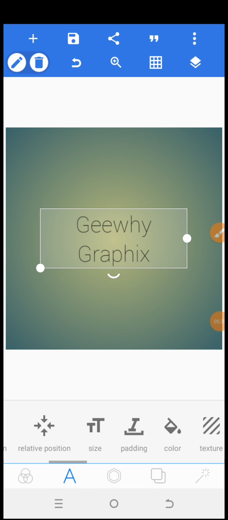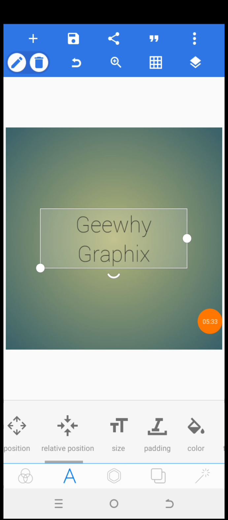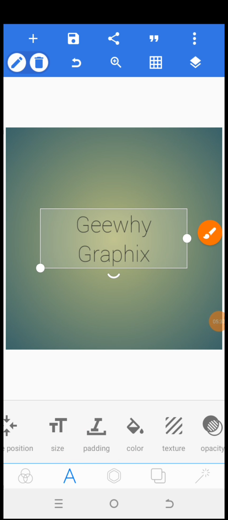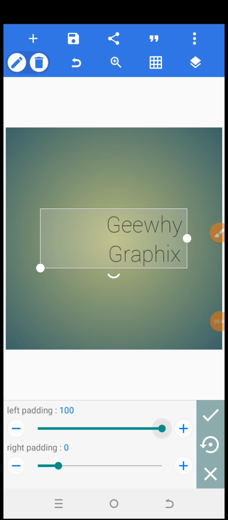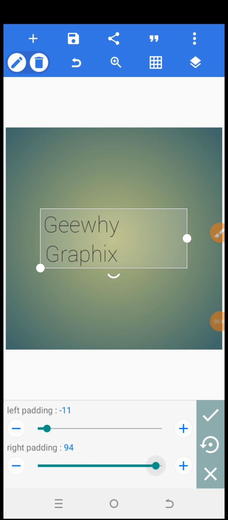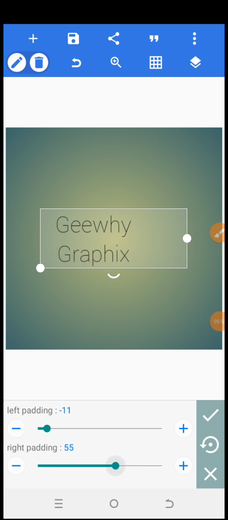So I'll just cancel it. So for this padding, let's say I'm going to left at this one. So you see, here's how it works. But this one is not that important.